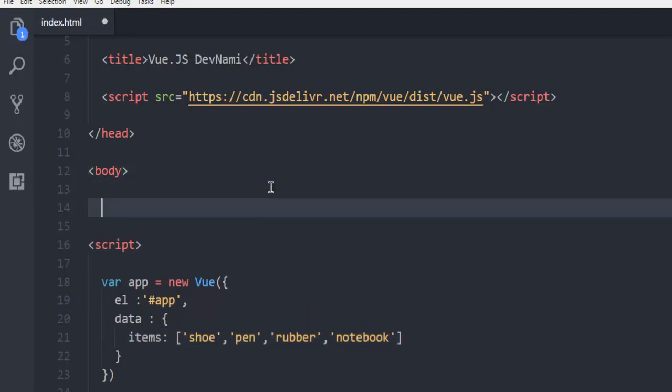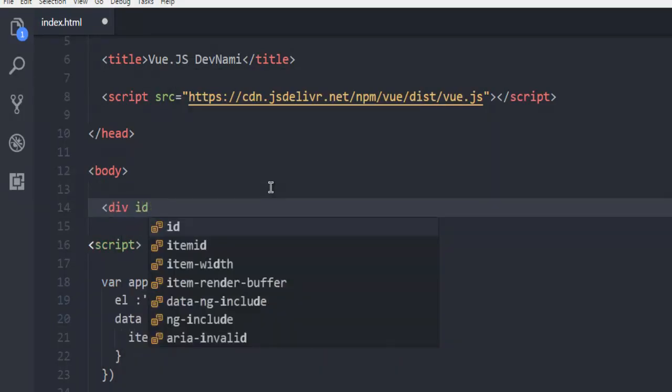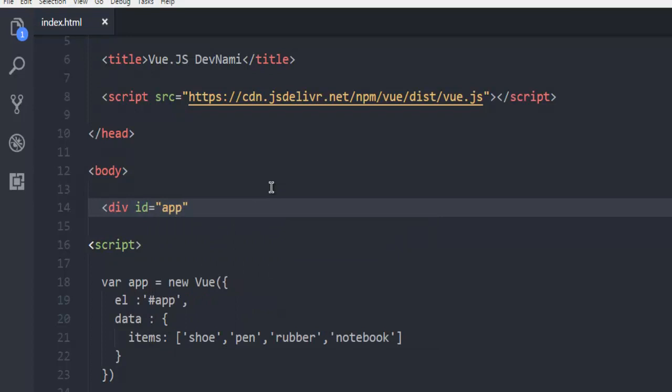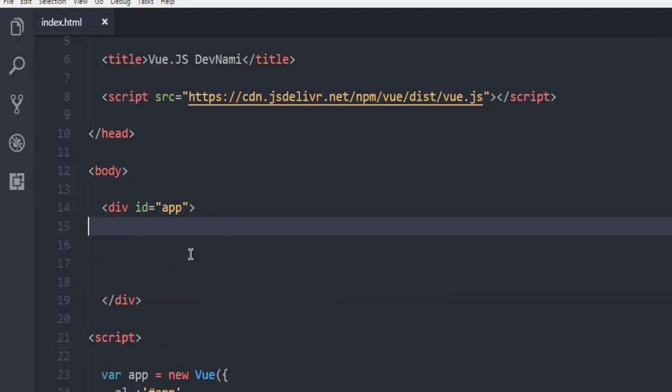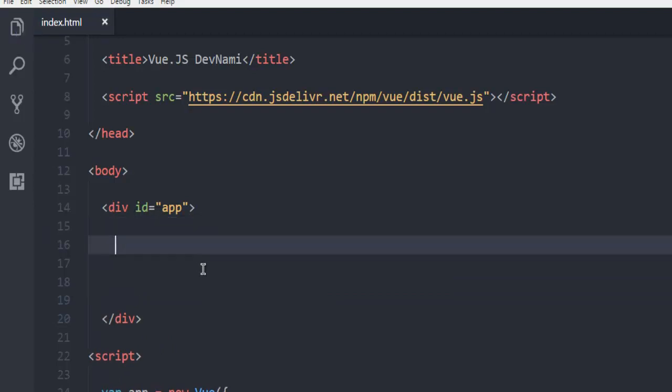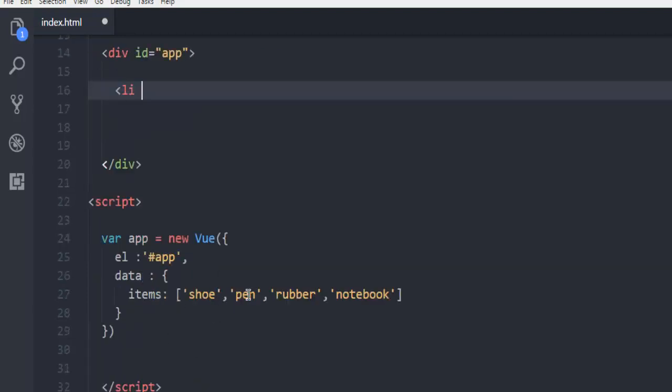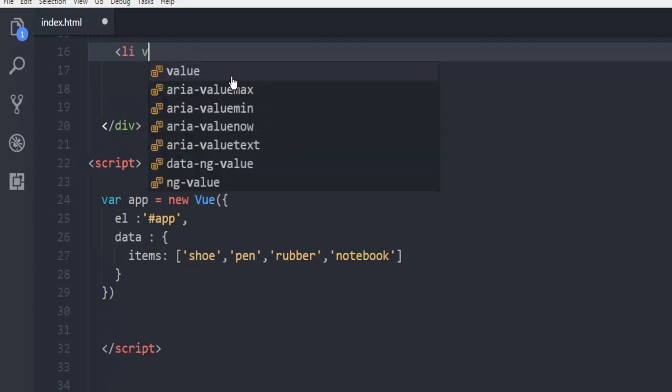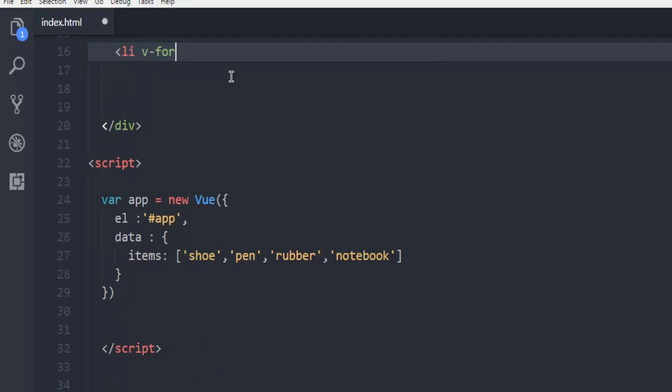So for that I'm going to create a div and set its ID to app. Inside this we want to create a list. So let's say I created a list, and if you want to bind your items in Vue to that list, we use v-for. This binds your item in items so that it can display one at a time.